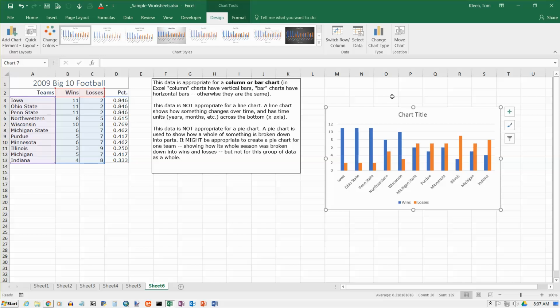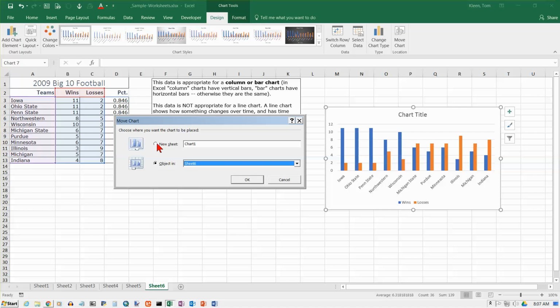Okay, the first thing I'm going to do is move the chart. Everything we're going to look at is going to be on the Design tab in this video. We're going to move the chart to a new sheet, and we don't need to worry about the name of it. You can change it easily, but we're only going to put one chart in here, and this is just a demonstration. So we're going to click on OK.